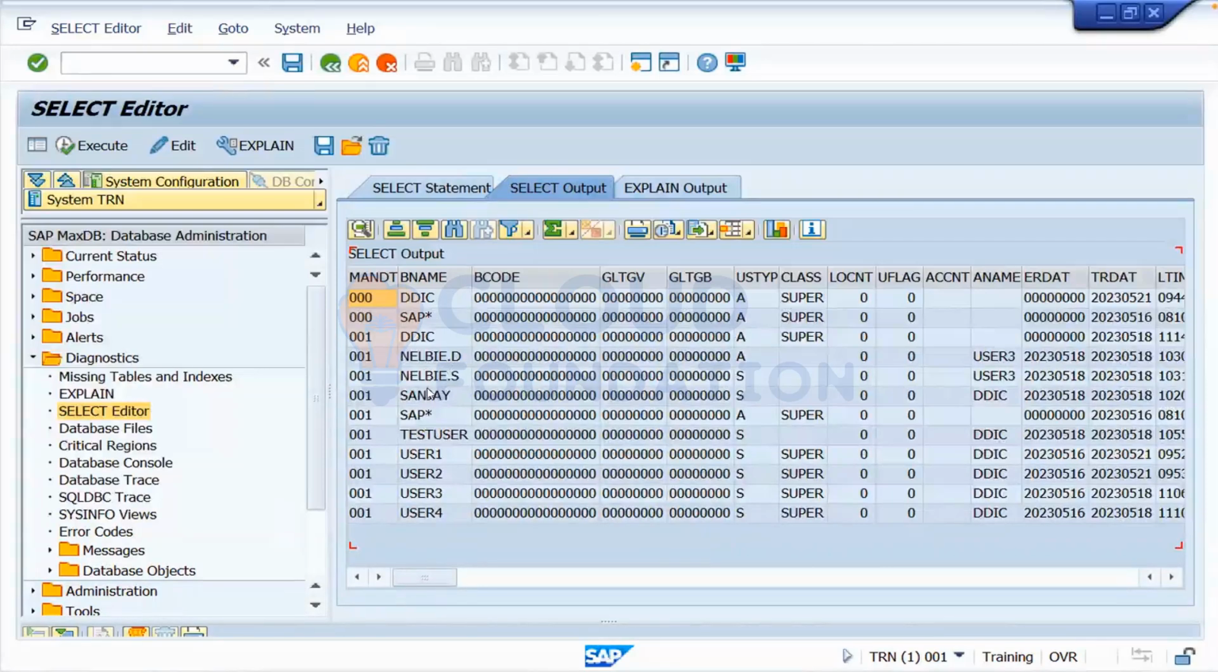DDIC, SAP, newbie, Sanjay, user 1, 2, 3, 4. So you can run, you can perform anything. You want to take the backup of the system, you can take the backup, and other things can also be done from here. So this is a very, very powerful and important T code.